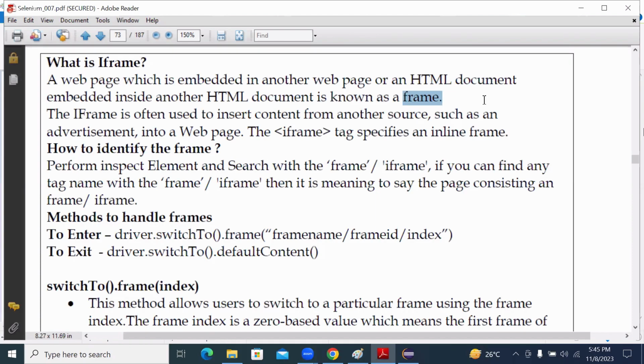Please make a note of the main heading, frames. Under that, make a note of that particular description, up to that particular highlighted one. Just continue the description up to that particular highlighted one.